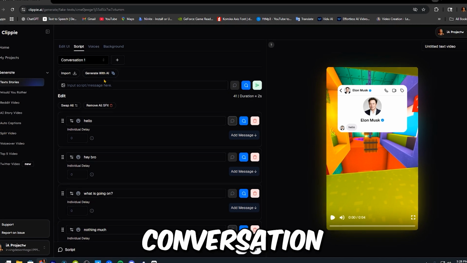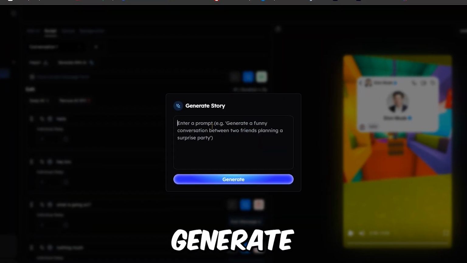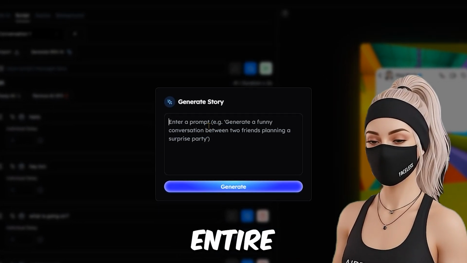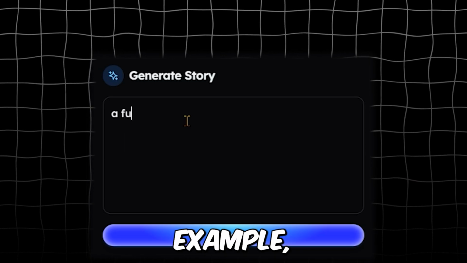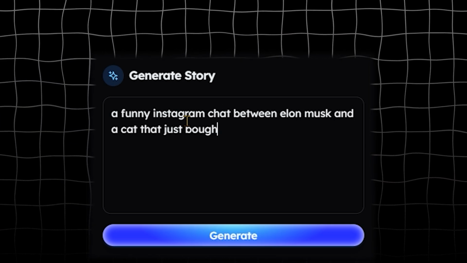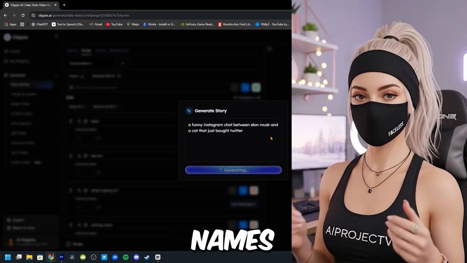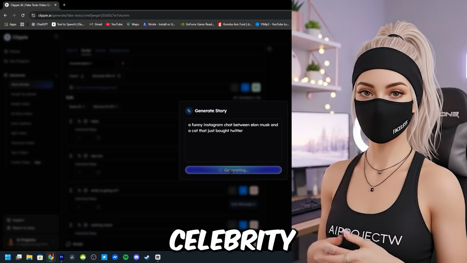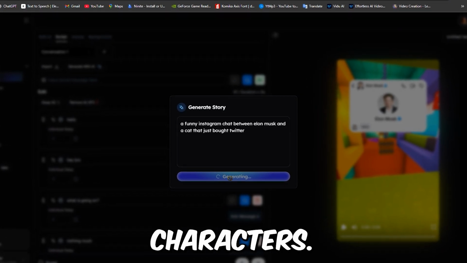Let's create the actual conversation. Inside Clippy, go to the Script tab and click on Generate with AI. This is where you'll type a simple prompt, and the tool will write the entire fake convo for you. No ChatGPT needed. For this example, I'm typing a funny Instagram chat between Elon Musk and a cat who just bought Twitter. Why Elon and a cat? Because trending names plus humor equals easy views. But honestly, you can do anything. Celebrity drama, fan fiction, anime, memes, even your own made-up characters.